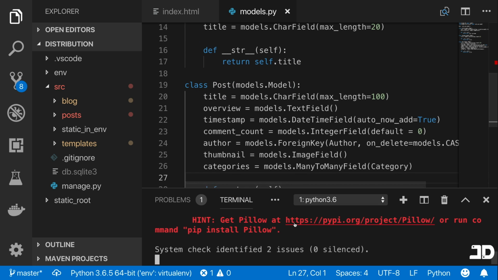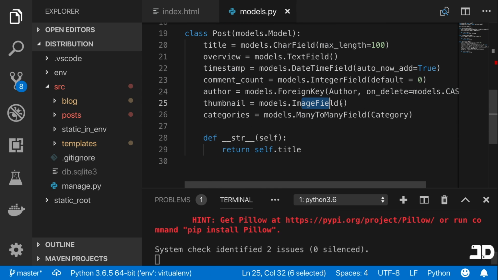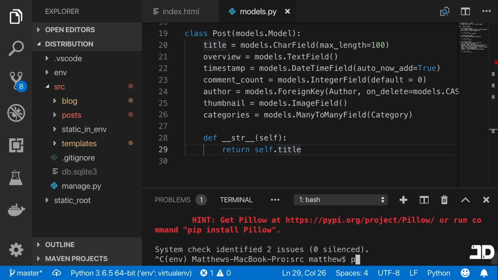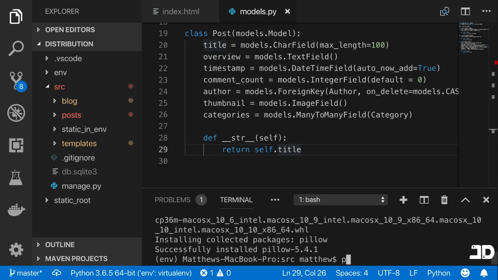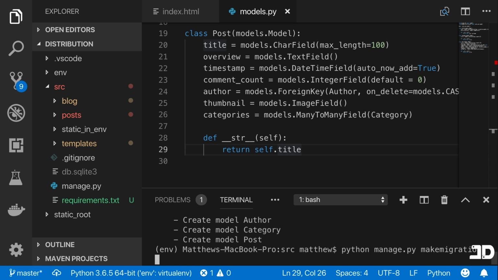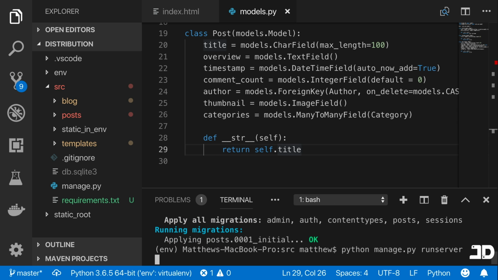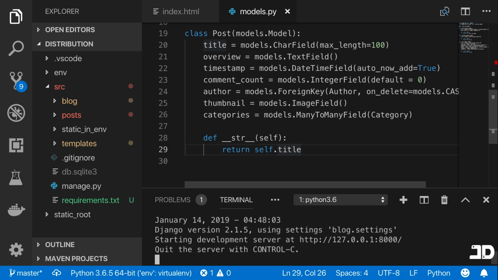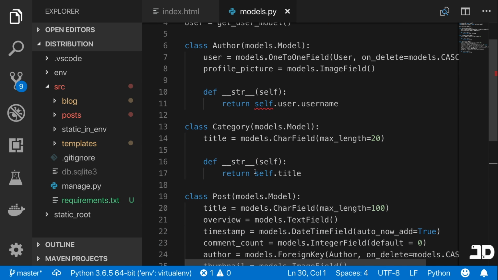And now we can go and make migrations, but first we need to install Pillow, which is the package that allows you to work with images. So let's just stop the server and we'll say pip install Pillow. And I'll also say pip freeze into a requirements.txt file. And now we can make migrations. And then we'll say migrate. And then we can run the server again. Cool. So we've got our models pretty much sorted now.